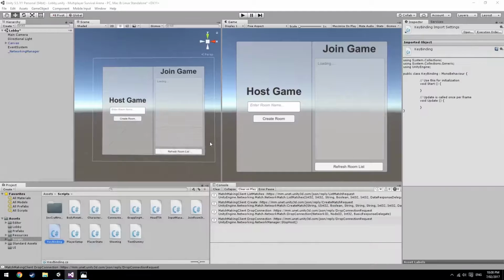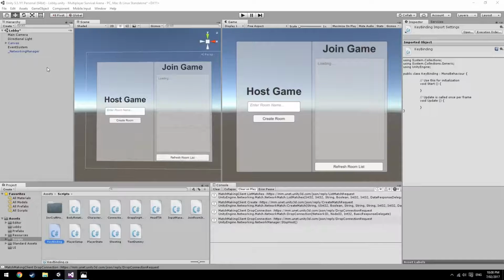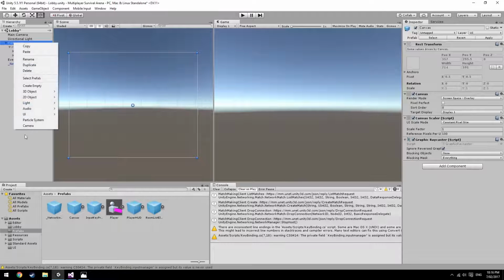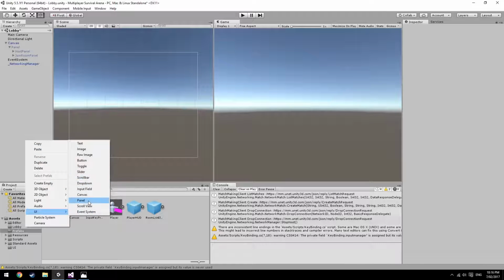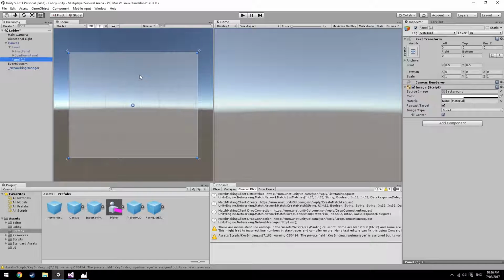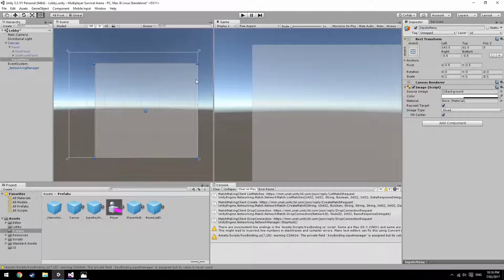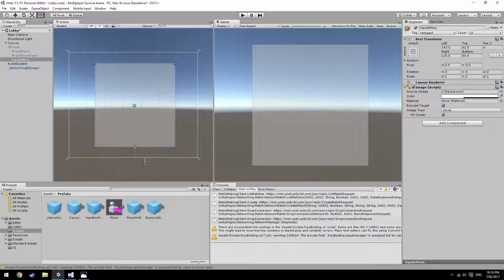Before we do that, let's go ahead and create the prefab. We're going to have to create a panel and say UI panel, and we'll keep it on this canvas for now. We're going to drag it into our prefabs later on, but we'll keep it here for now. We'll call this one inputs menu. That should be good. Let's drag this down so it's a little bit smaller than the screen. Drag it to the middle.